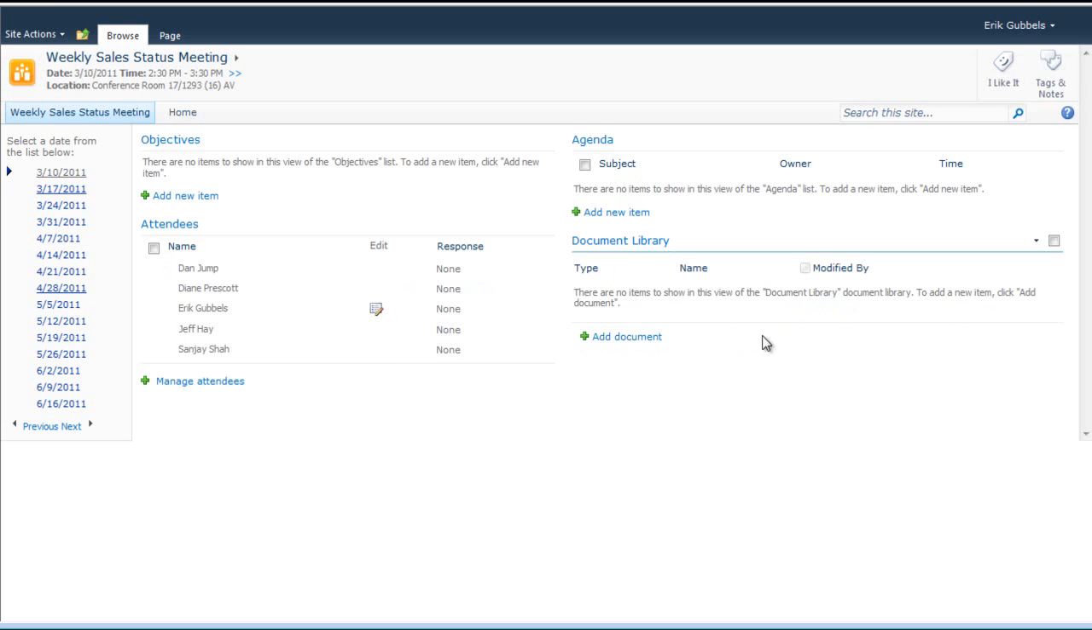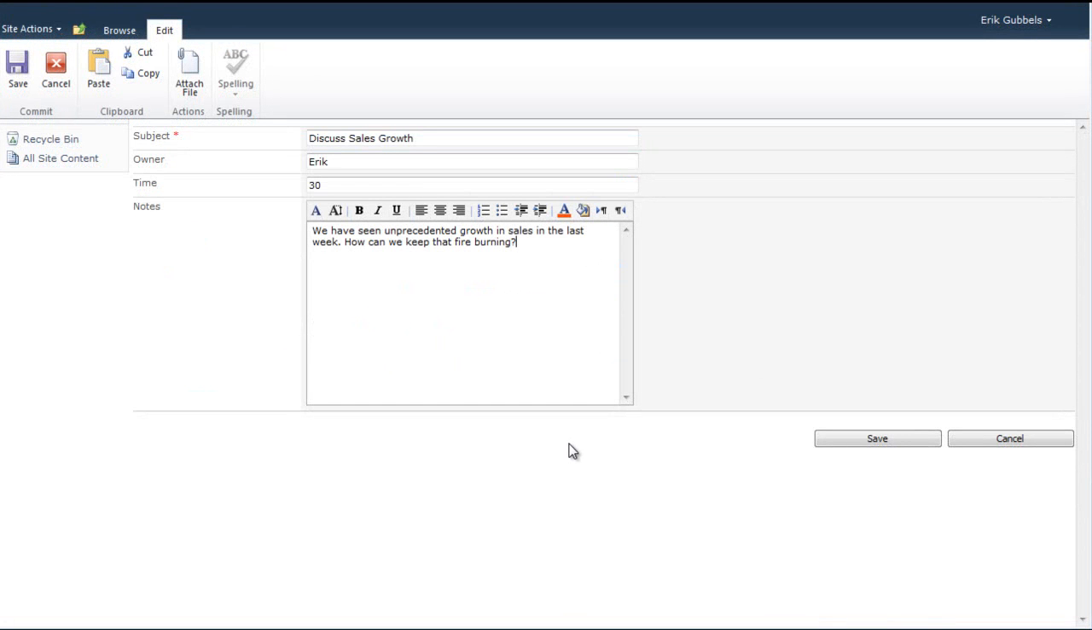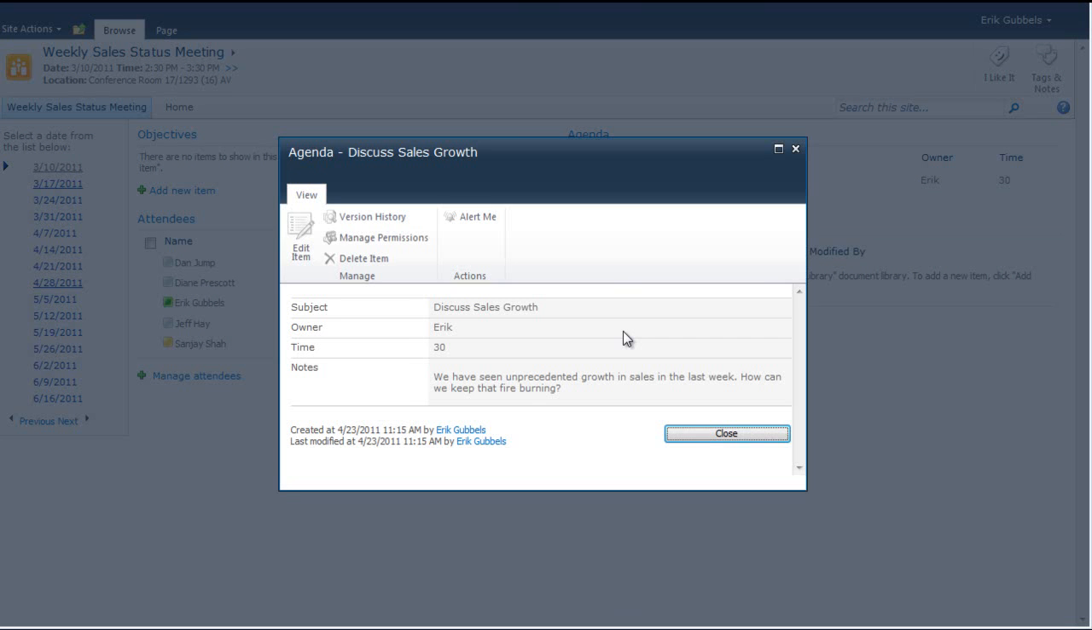So, I'm going to be on 3/10 to 11, and we're going to go ahead and add a new item for the agenda. I fill out the information for the agenda item, and then I can go ahead and click Save. Now that's listed here, and all of these attendees who have received instructions on how to visit this site can come and add their own agenda items. Anytime they wish to read the entire thing, they can in fact just open the item.